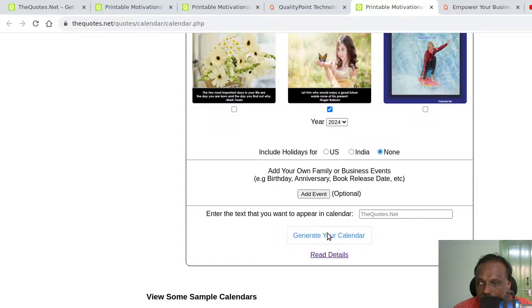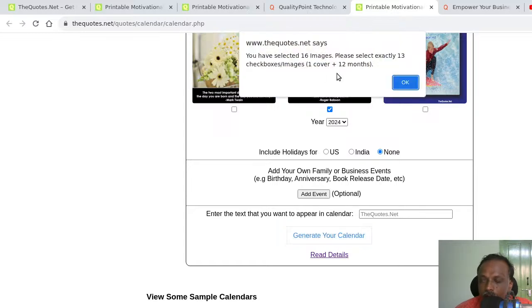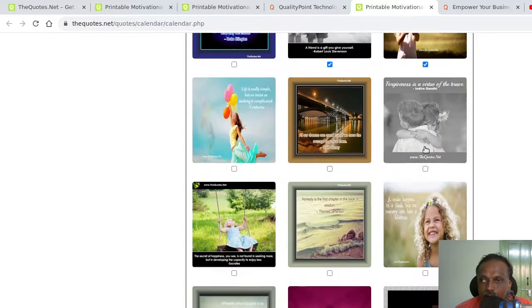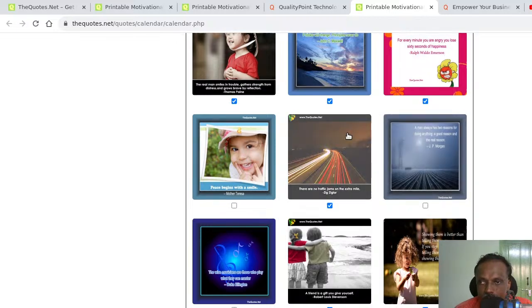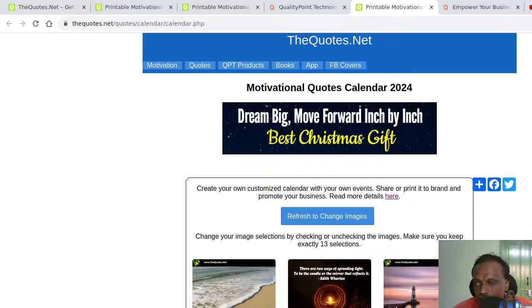If you choose more than 13, it will give error. Similarly, if you choose less than 13, it will give error. One image for the cover and 12 images for the months. That is the first thing.